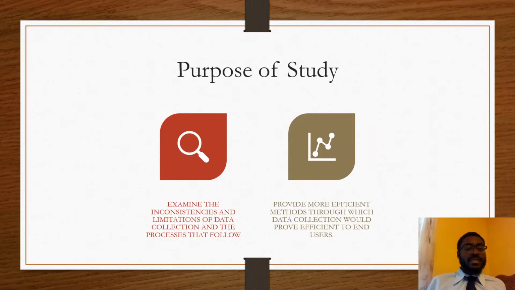So the purpose of this study is to examine the inconsistencies and limitations within data collection and how it relates to the processes within software development, and how we can better modify those processes within three different areas: training and onboarding, communication, and data collection and analysis, to ensure right-sized solutions are being delivered to the client.